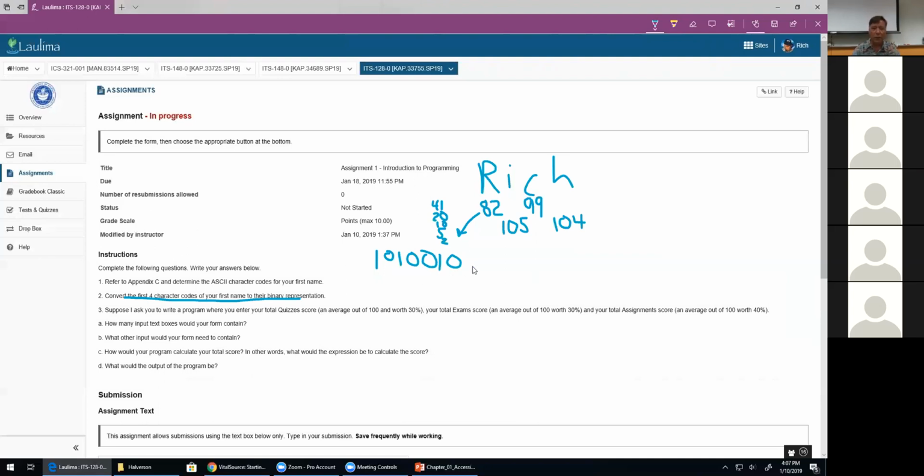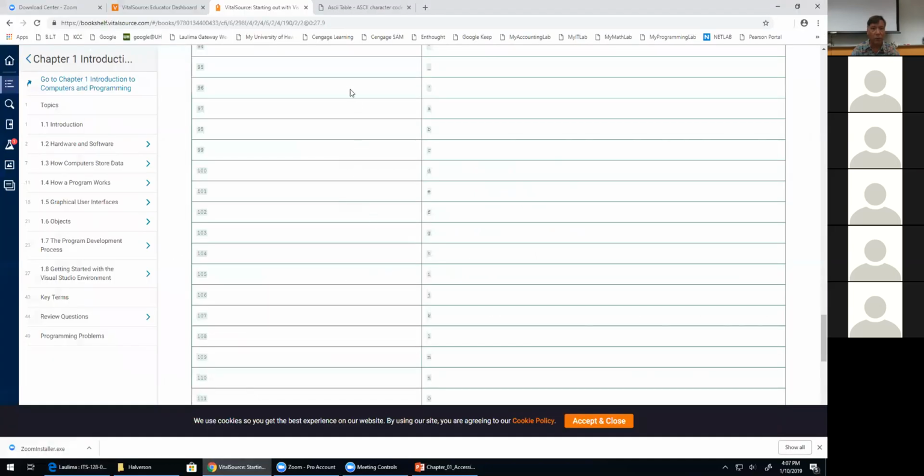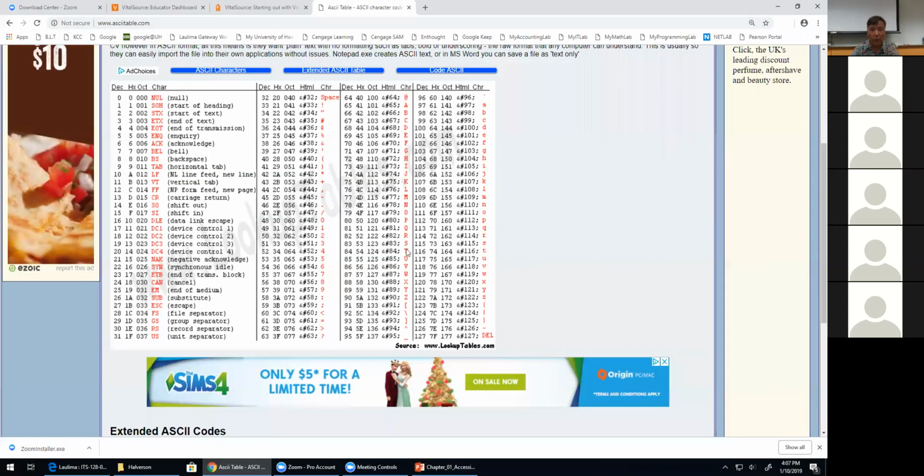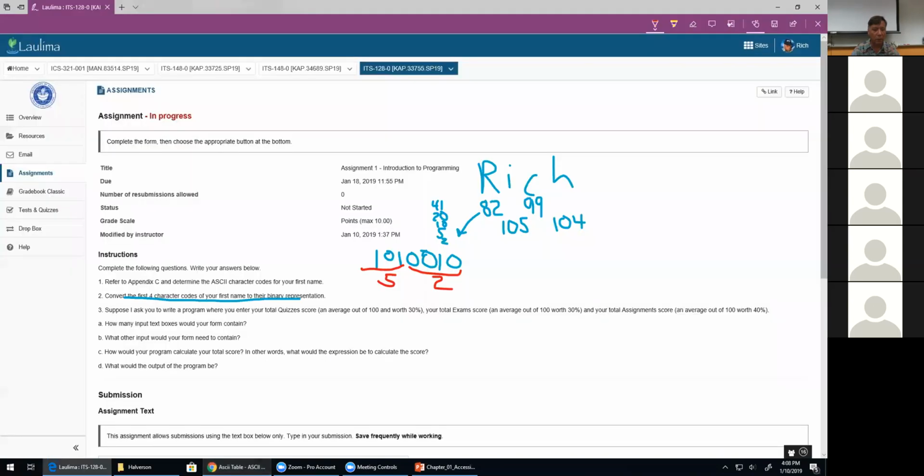So this looks like the binary representation of ASCII R. By the way, what is this in hexadecimal? This would be 5 and this would be 2. 52, capital R in hex is 52. Well, that's pretty cool. And it's 82 in decimal. All right, very good. Looks like that worked.